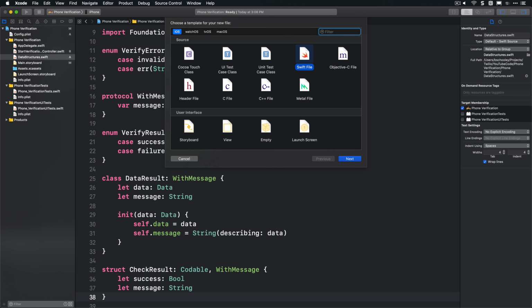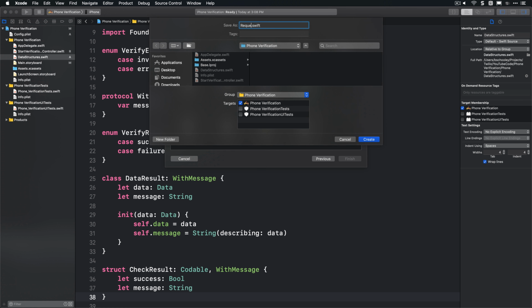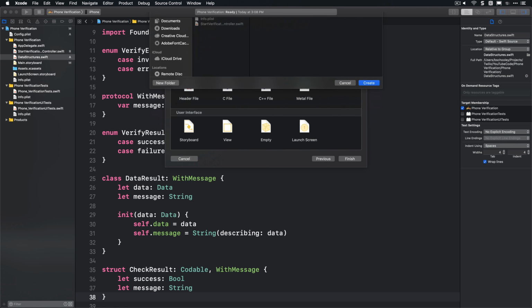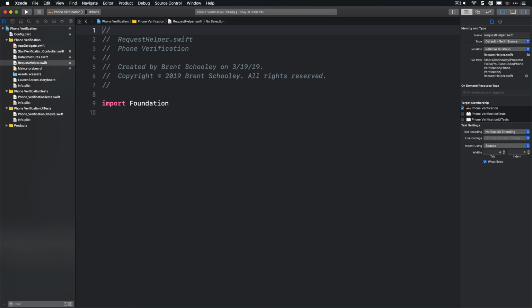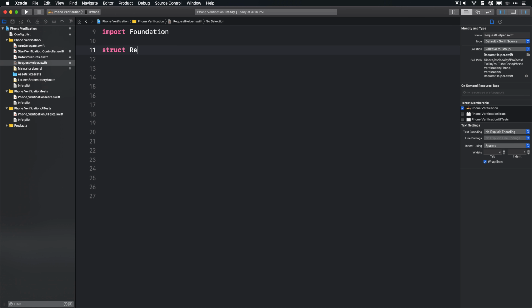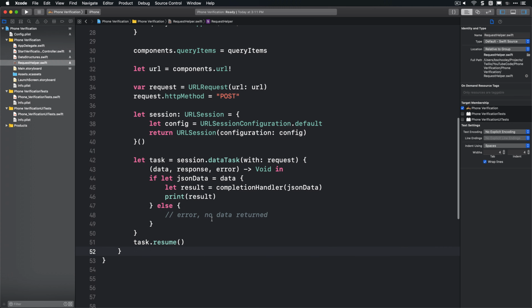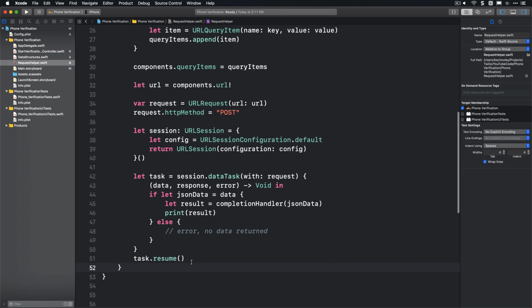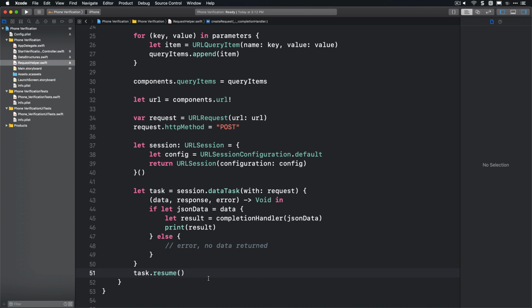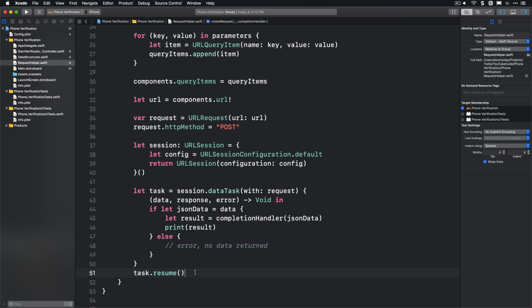Okay, the next object we're going to need is going to help us make REST requests to our Heroku backend. So I'm going to call it request helper. Again, it's a bit of lengthy code, so rather than type all of it out, I'm going to paste it all in. But essentially, it uses URL session's data task to make API calls to our Heroku endpoints, and it's capable of receiving JSON back from those endpoints as well. Once again, all of this code is available in the GitHub repository.